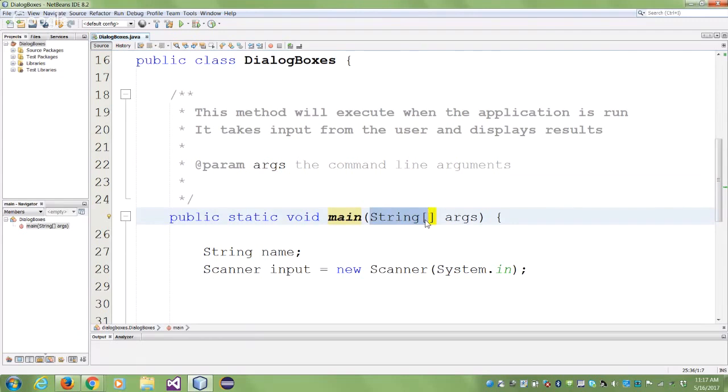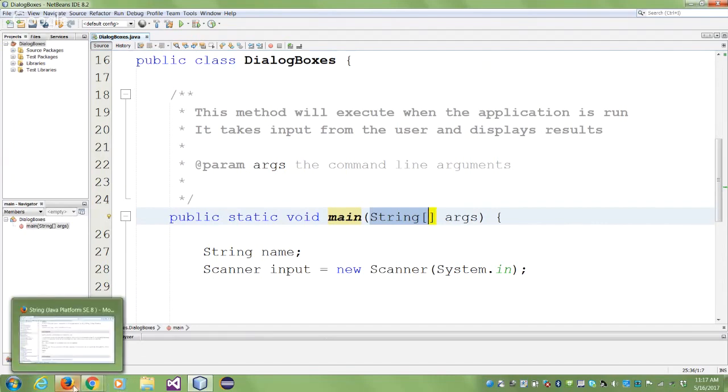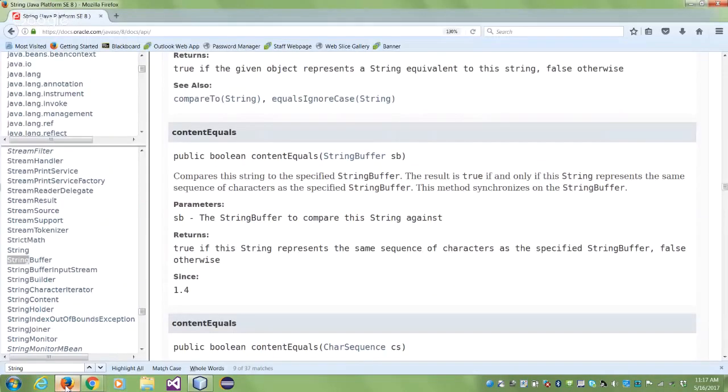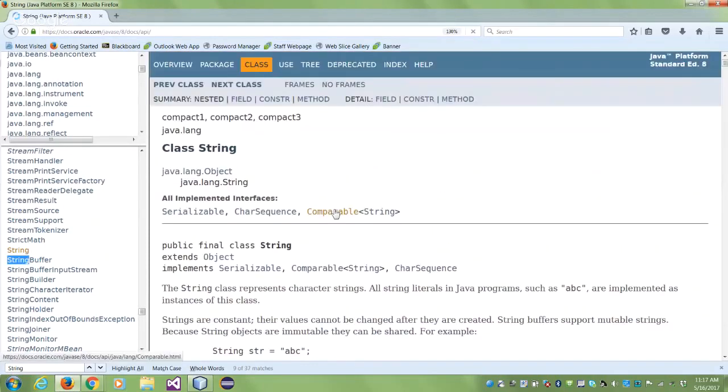Okay? So I'm on docs.oracle.com for the Java 8 overview, but how do you get to compareTo? I searched for the class called String, and in String, there was this method, and I came to it.